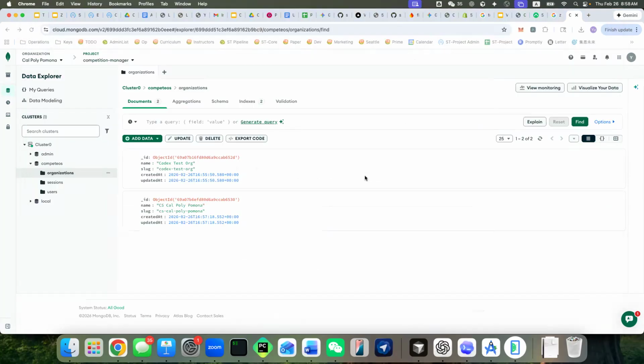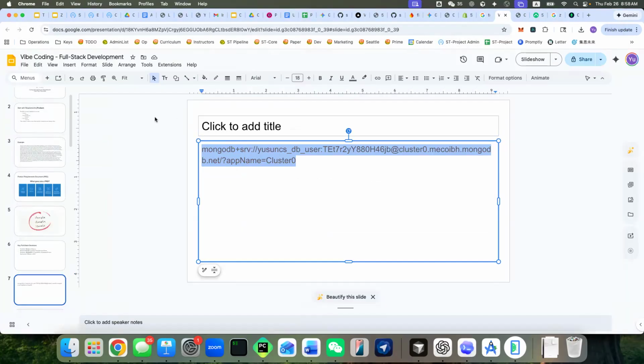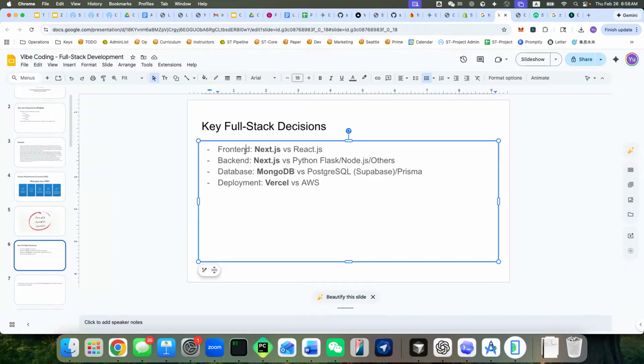Okay. So at this point, if you go back and think about this, we've got a front end, a back end, and a database. And before you start to implement more features, let's just push everything and save.